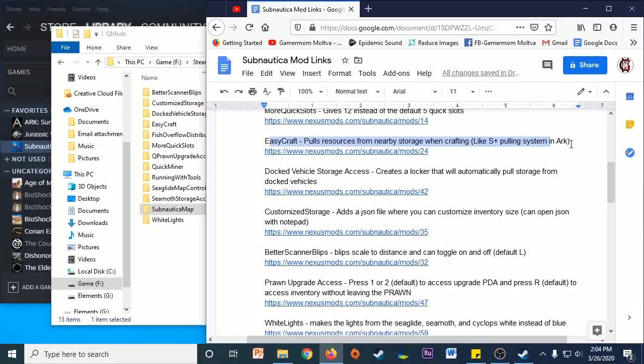EasyCraft is very similar, like I wrote here, to the S Plus polling system in Arc. It takes resources from nearby storage when you're crafting so that you're not constantly having to find where all of your resources are in order to craft things.